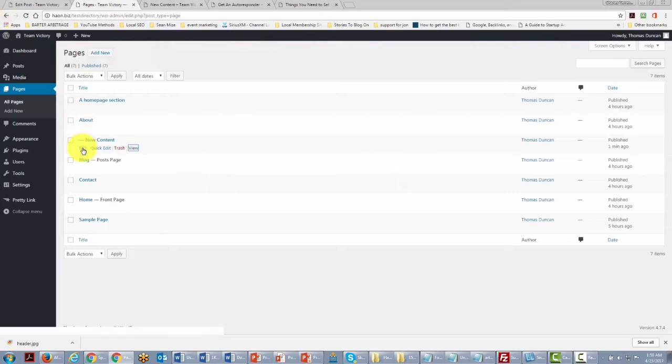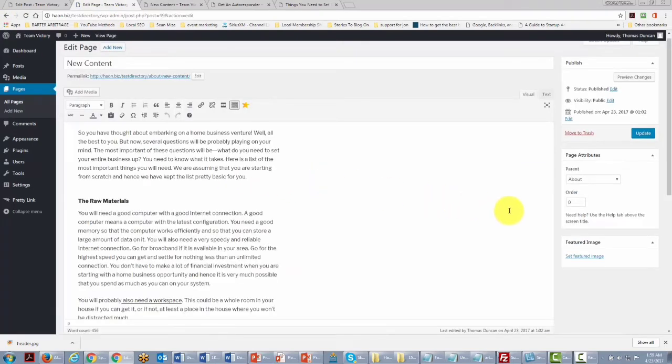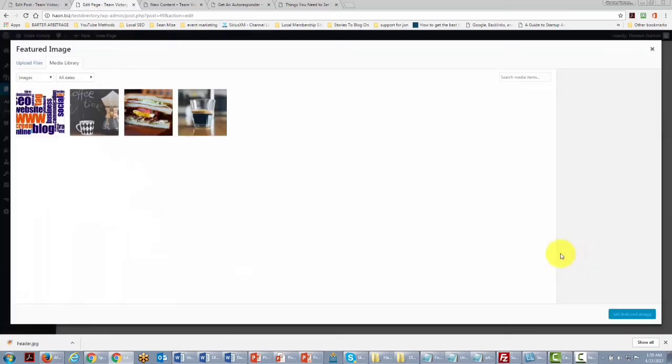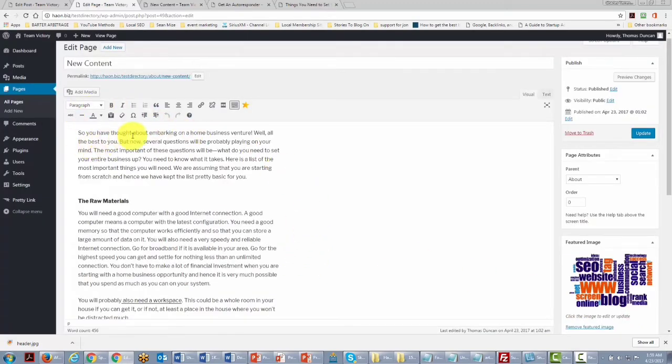Now, there's one other aspect to our post that we'll need to take a look at. And what we can do is set a featured image that's going to appear at the top of our content. So we can click this link, and we can feature our content. Now, it's not going to appear inside of the text as we did before. It's going to appear on top.